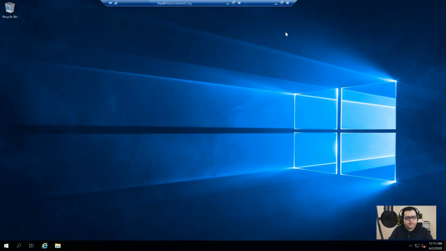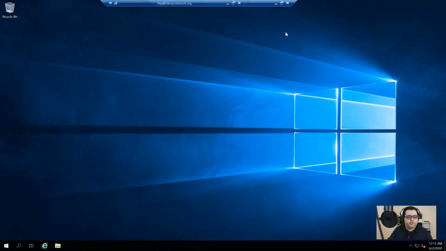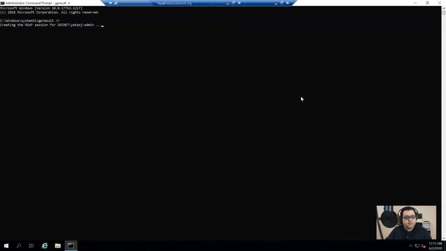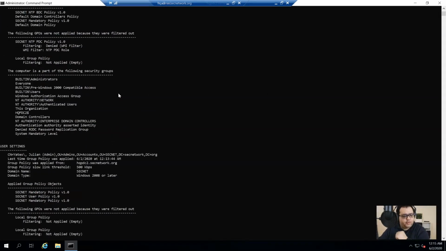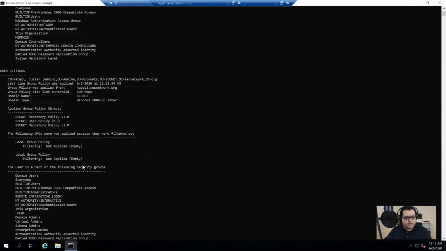So let's take a look. Actually, let's run that as an administrator, and let's run GPRESULT. And mostly, I just want to make sure that the correct time policy has been applied. In the first domain controller promotion, when we looked at the group policy objects, the PDC NTP policy was applied, but in this, it's the BDC policy. So we are getting the right group policy, so that's good.